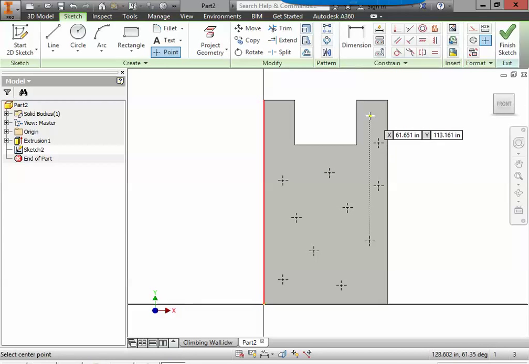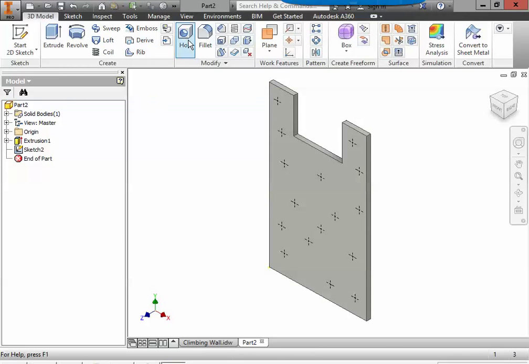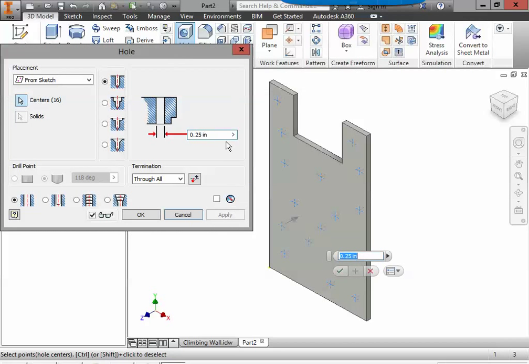I'm going to put quite a few random ones all over here. Remember, the more you do, the more handholds you're going to have to insert later. So you don't want to go crazy overboard. So you want about 10 to 20 in there, a minimum of 10. So now we can actually finish our sketch and use this cool tool called Hole up here. So now we're not using extrude, we're using Hole. And the fun part about Hole is it's going to grab every one of our points that we made.